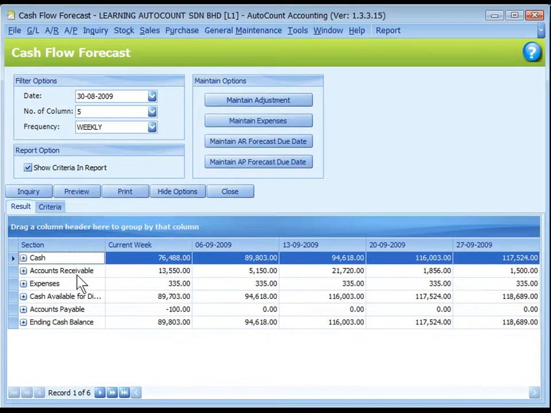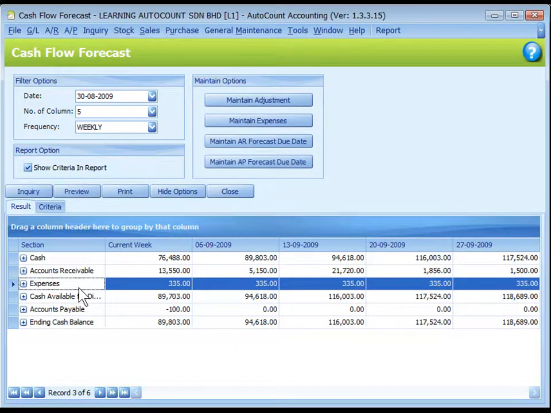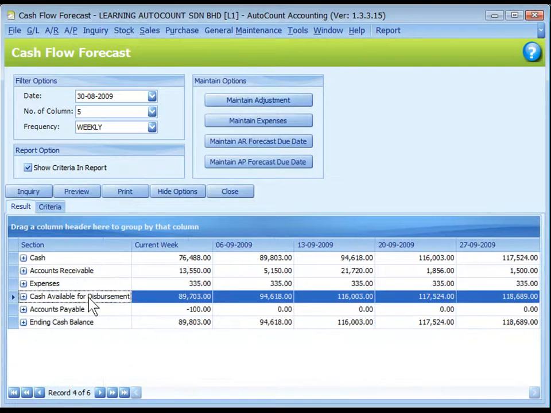Accounts receivable shows the total of outstanding from all debtors that will due in the respective week. You may click on the plus sign to see the details of each debtor. Expenses is total expenses that will be made in the respective weeks. Expenses to be made is actually maintained at maintain expenses under maintain options, and the adjustment is maintained under maintain adjustment. Cash available for disbursement is the total of cash plus account receivable and minus expenses in the respective weeks.